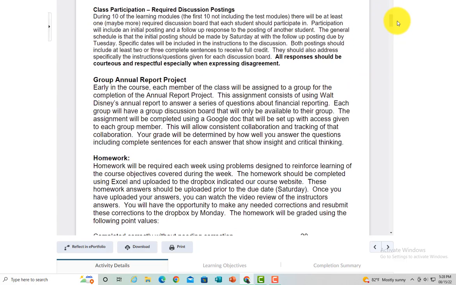We'll get started on this annual report project a little bit later, but just as an introduction, we're going to put you in groups, and then we're going to answer a series of questions about Walt Disney's annual report and their financial reporting. I encourage you to do this in a Google Doc so that you can work together and collaborate on this. I will give you discussion boards to be able to communicate just within your group.